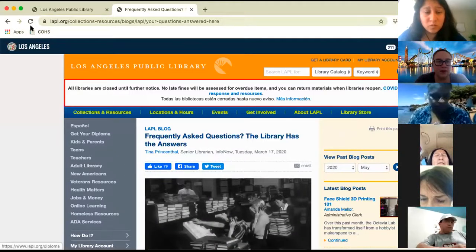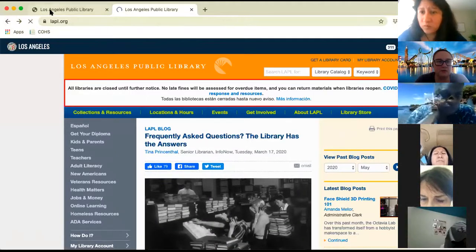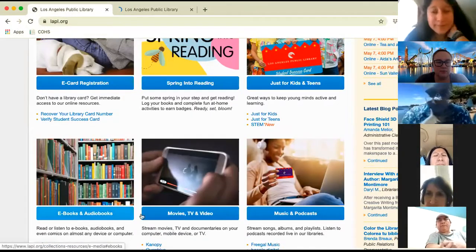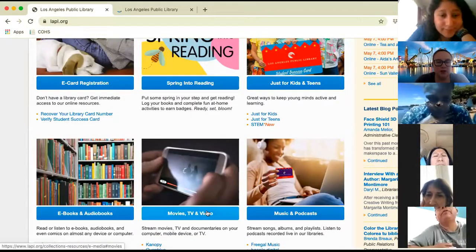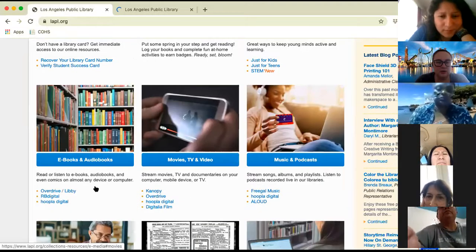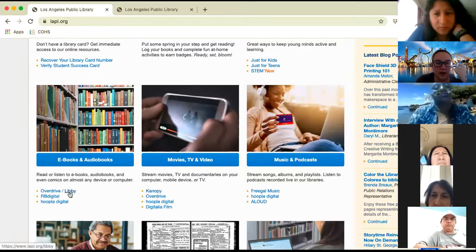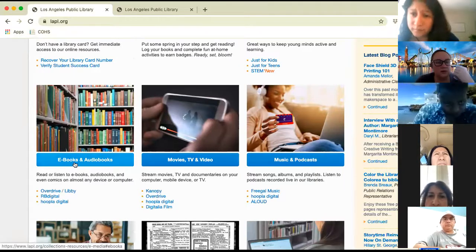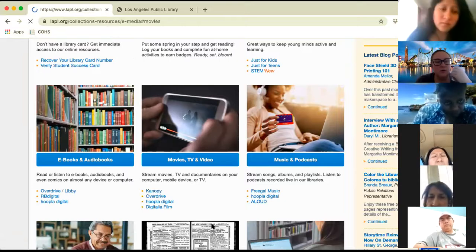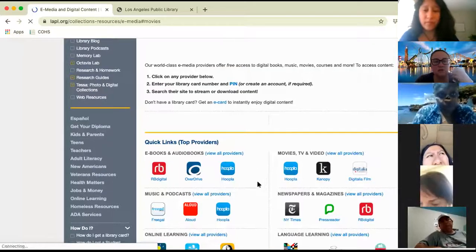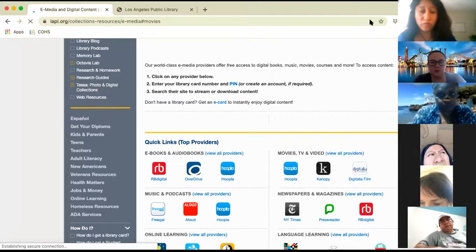So again, going back to our main page, under movies, TV, and video, you'll see that Canopy is listed there. So the main difference is Overdrive and Libby have ebooks and audiobooks. Canopy does not. So it's more for if you want to stream movies, TV, and video. So it's more similar to Hoopla, which we also showed you.